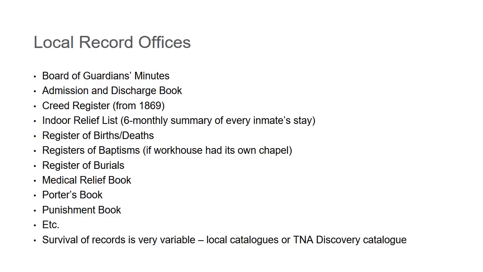The important thing to appreciate about workhouse records is their survival is very, very variable. Some places have a large amount of material surviving, other places virtually nothing. It's very hit and miss about where things have survived and where not. Again, the National Archives Discovery Catalogue is a very good starting point. Many record offices have their own local catalogues, but a lot of that information is also duplicated in the Discovery Catalogue.